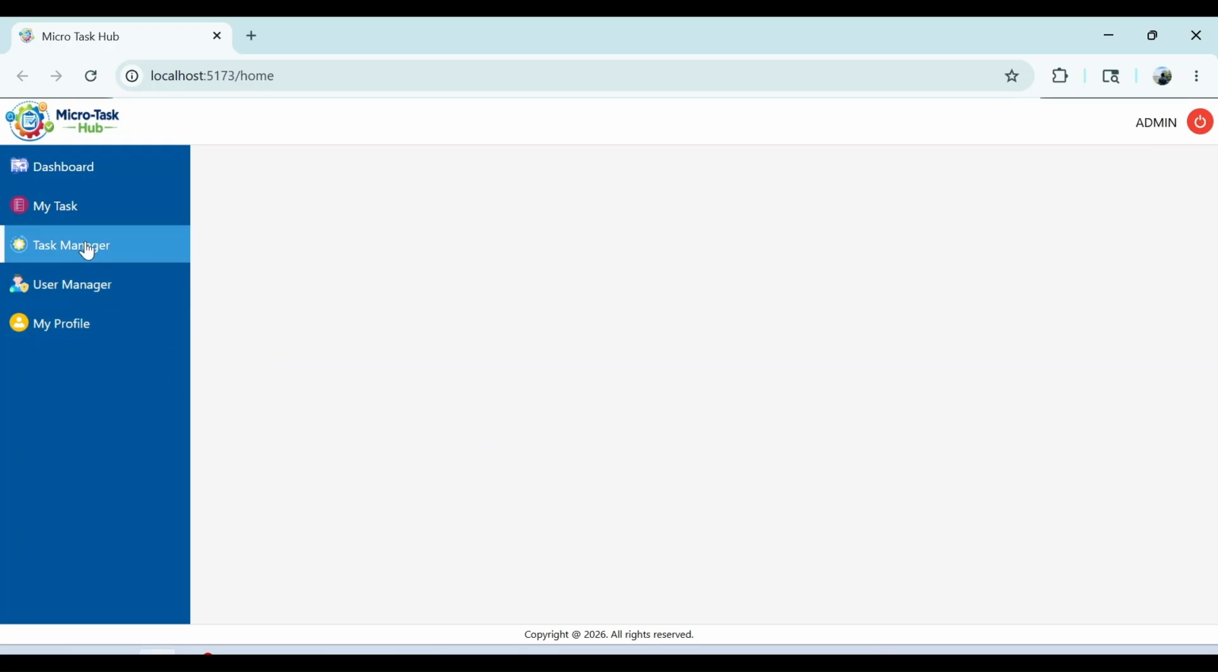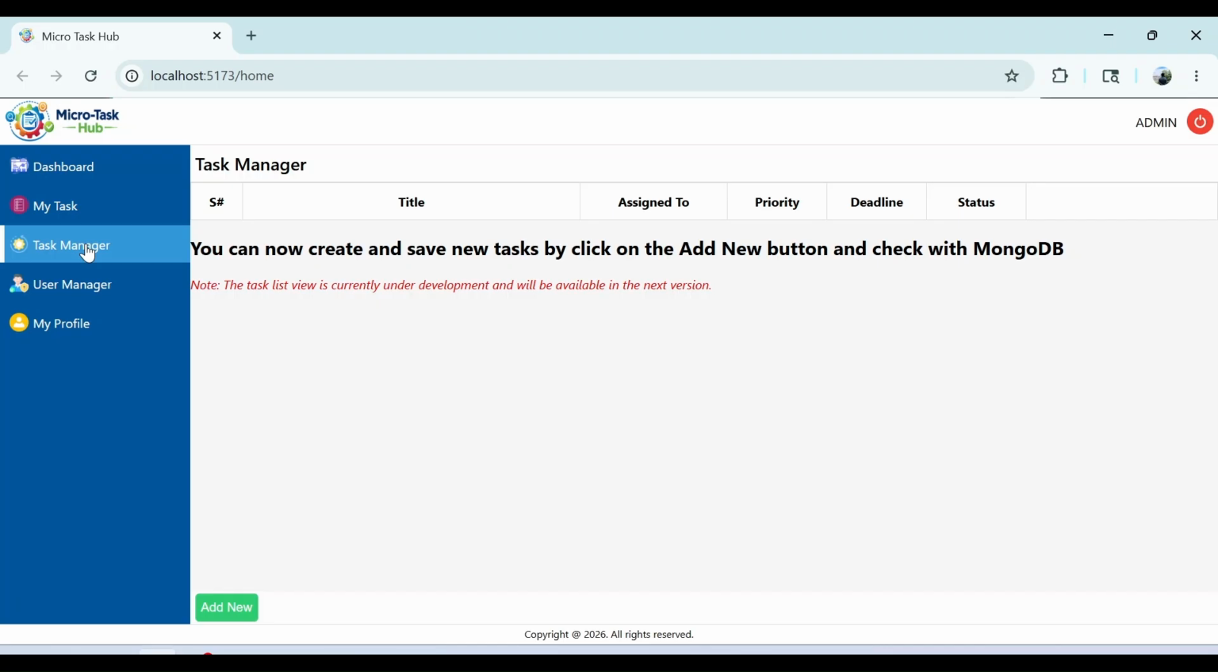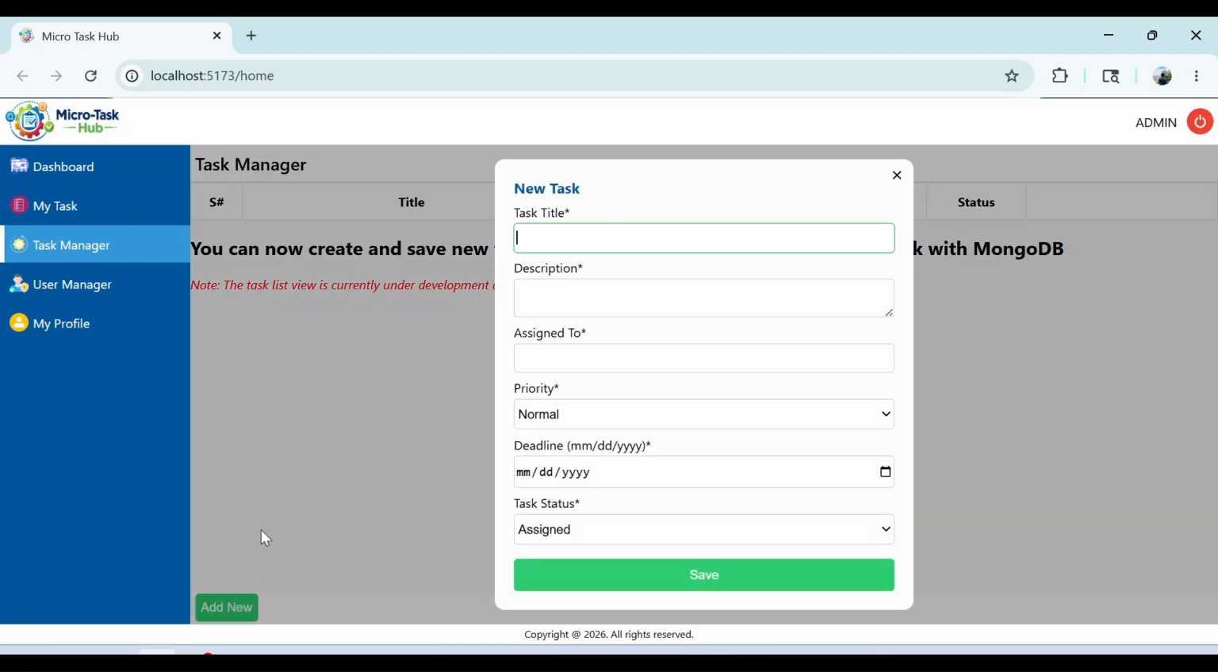Then we need to implement create task functionality for the module task manager. If the user clicks on the button add new, they can enter the data to create a new task: task title, description, search the user to assign a task, task priority, deadline, and status. So we need to create a Node.js project to perform create task functionality with MongoDB.